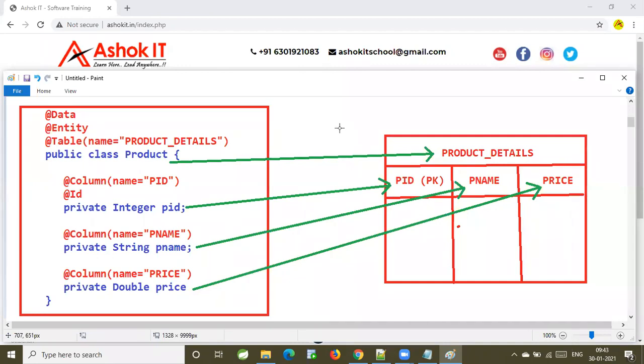Sir, does the Hibernate framework take care of exceptions? Yes. Do we need to write try-catch blocks? It will convert the database exceptions into Hibernate exceptions. Okay, it takes care of the translation, but we still need to handle them, right?